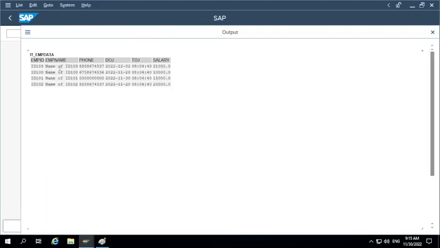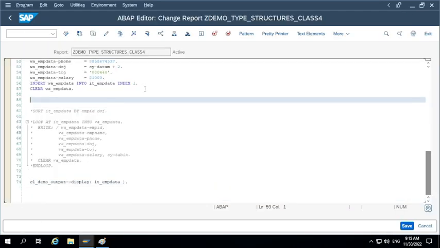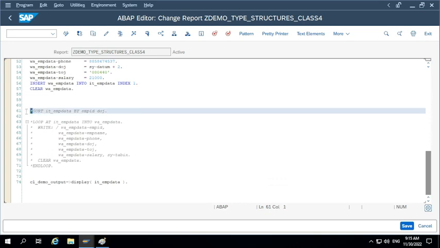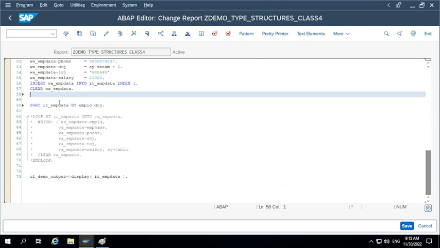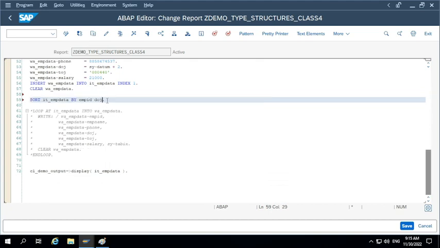Is everyone clear how it is working? Yes, sir. Now we'll apply sort on this. What will the sort statement do? We'll sort it by employee ID.